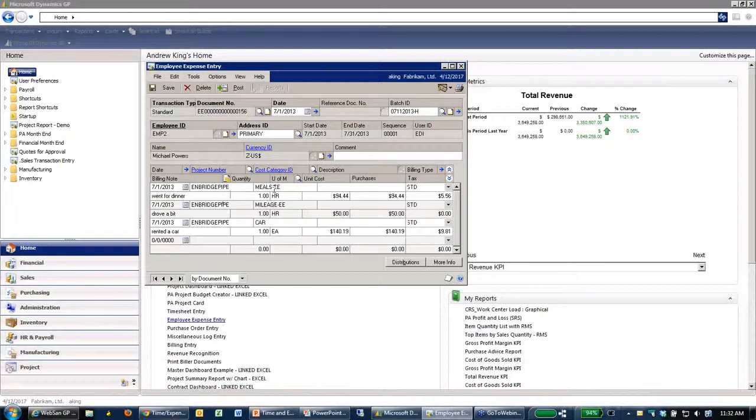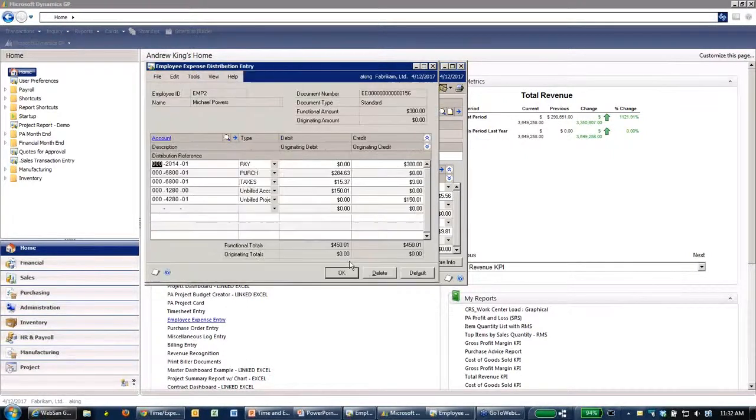So if you recall, I did meals, I did mileage, and I did a car. So here's the simplest one that went in. I had a $150 car expense, and we've netted out the taxes there. Then I did some mileage, it looks like about 50 bucks worth of mileage there. And then here's the meals. So if you recall, the meals was a little more complex because I had a tip in there.